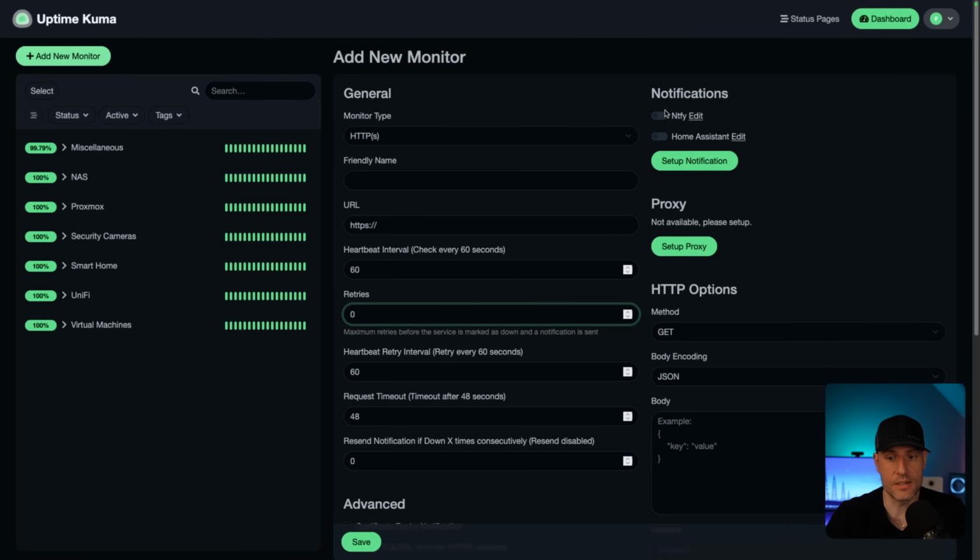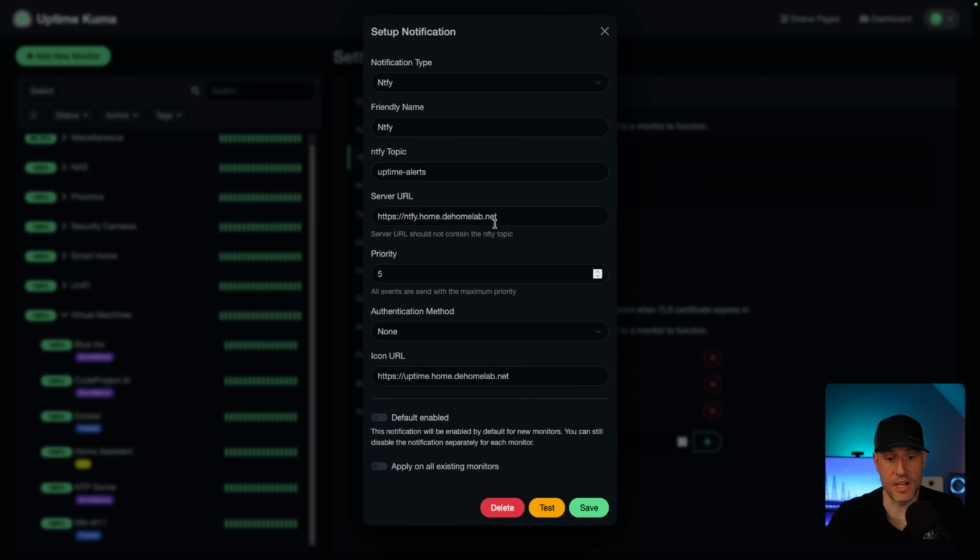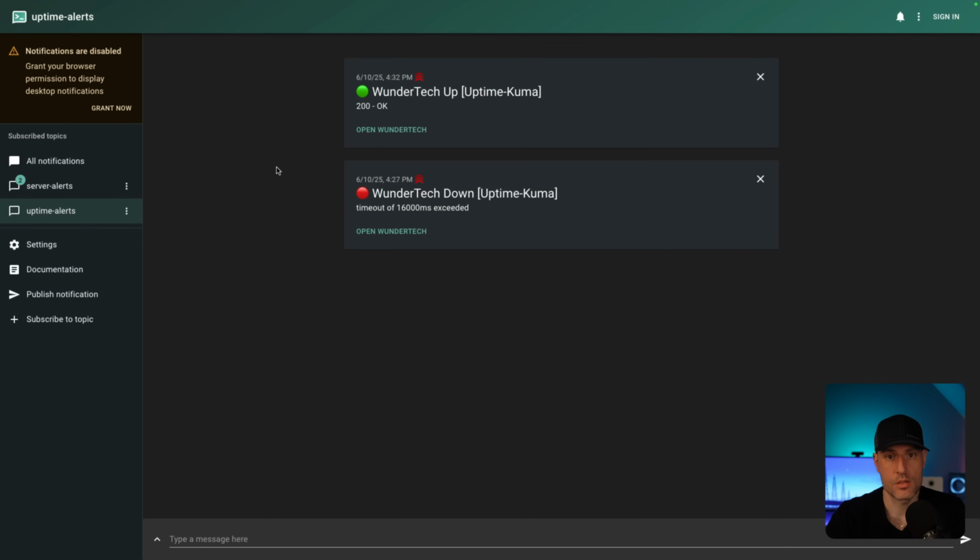So what you'll see here is I have that Ntfy server. And specifically for Ntfy, what you'll see is that we're sending it to a different topic. That topic is Uptime Alerts. So in Ntfy, if you select Uptime Alerts, this is where Uptime Kuma will send its alerts. Now you could use the exact same topic if you'd like. I like to separate them out, but you could do it however you'd like.